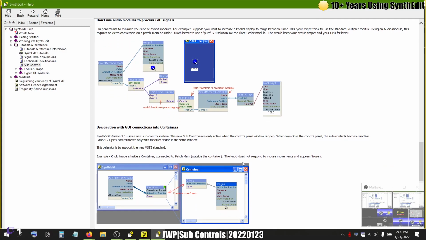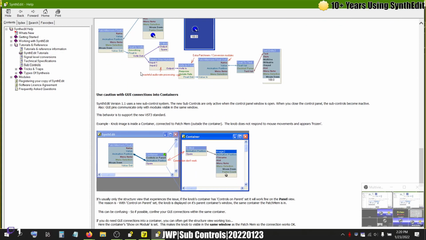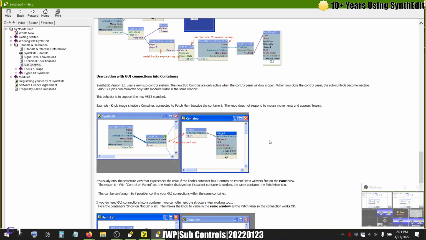Use custom with GUI connections into containers. SynthEdit 1.1 uses a new subcontrol system. The new subcontrols are only active when the control panel window is open. When you close a control panel, the subcontrols become inactive. Also, GUI pins communicate only with modules visible in the same window. The behavior is to support the new VST standard. Example: knob image inside a container connected to patch memory outside the container. The knob does not respond to mouse movements and appears to be frozen.